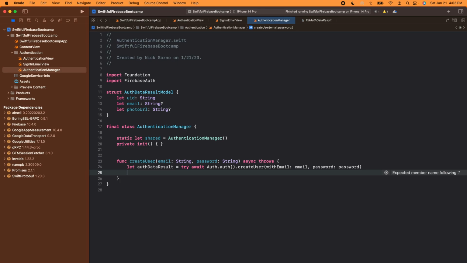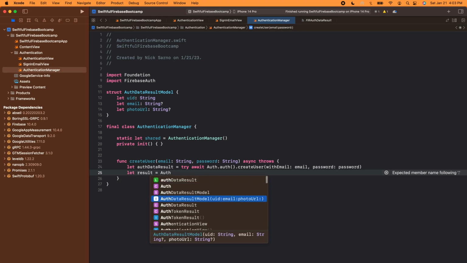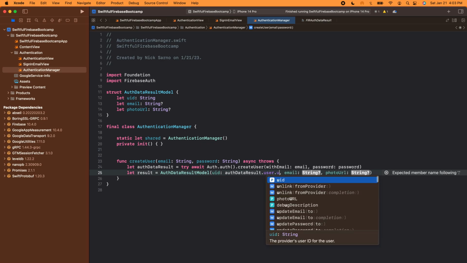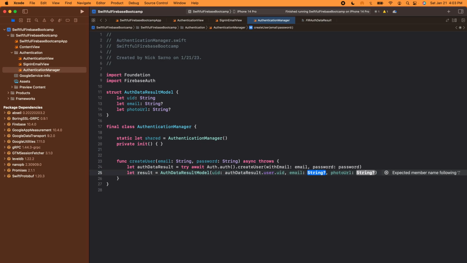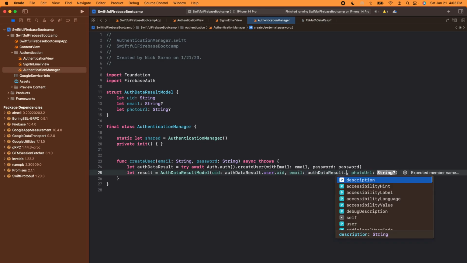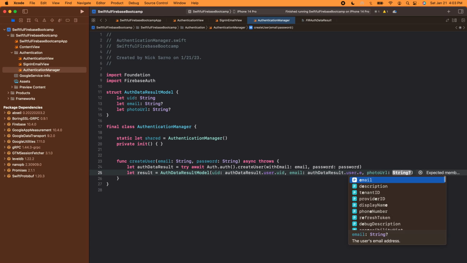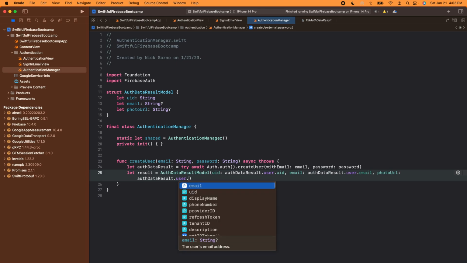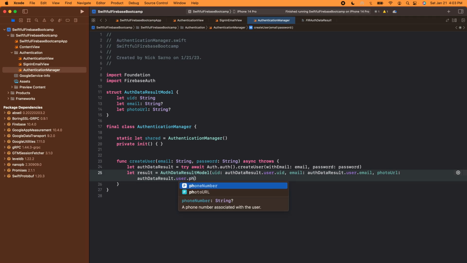So here we're going to say let result equals an AuthDataResultModel. The UID will be AuthDataResult.user.uid. The email will be AuthDataResult.user.email and AuthDataResult.user.photoURL. There's other data here, phone number. We're not going to get that because we're not doing sign in with phone number. So we'll just keep it to this for now.